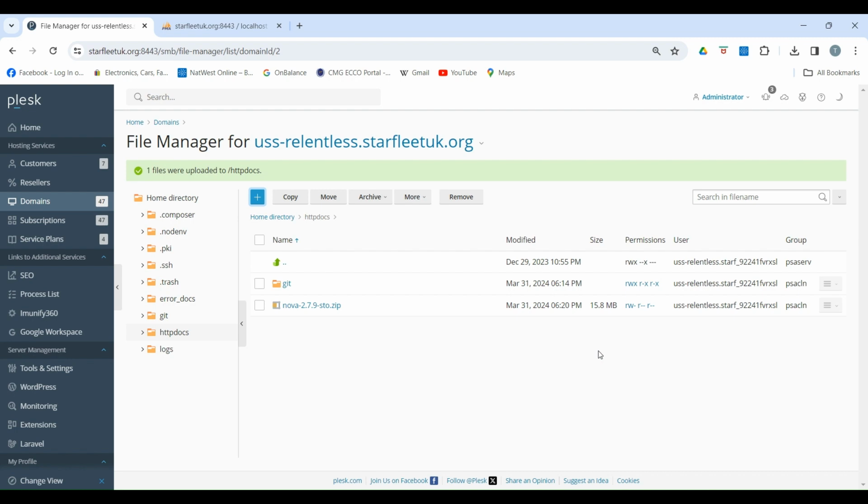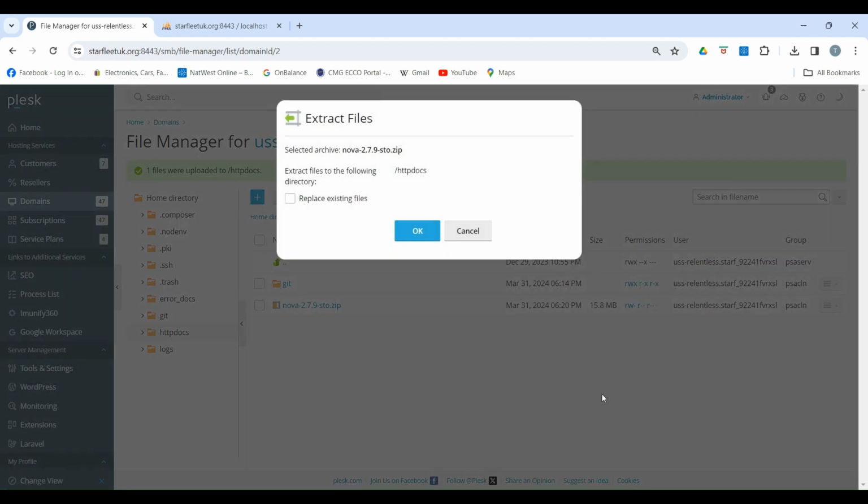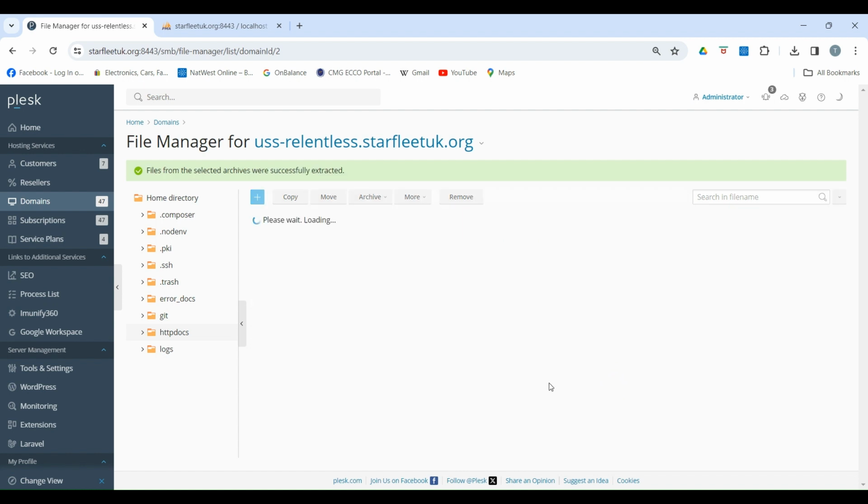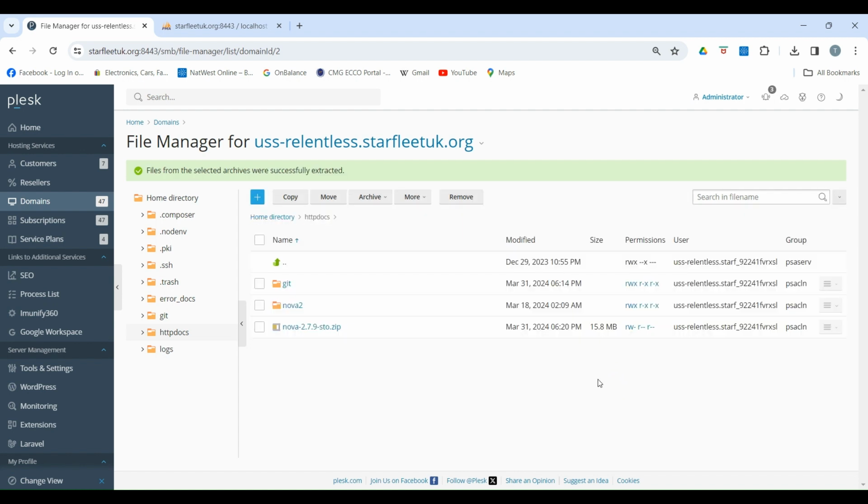Okay. Next, you click this one, click the link so you can extract it. You'll extract it into HTTP docs, whatever the contents are. If you want it in a specific place, then you need to move the zip file to a different directory, so it extracts over there. Okay, so click OK. HTTP docs is the public directory.